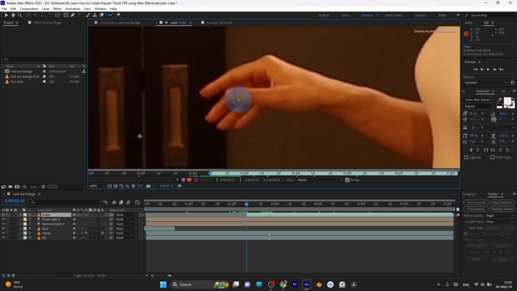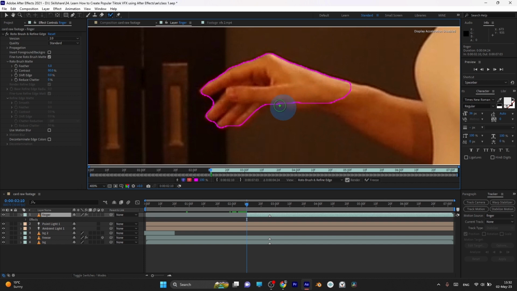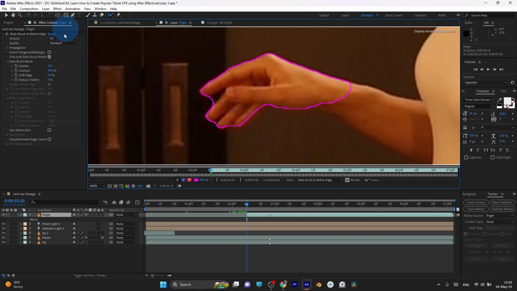And if you release Ctrl, now you can paint over our footage, just like this. In our case, we want to track only our finger. So with this green brush, we want to tell the software, Adobe After Effects, that we want to keep something in, that this part we want to track.